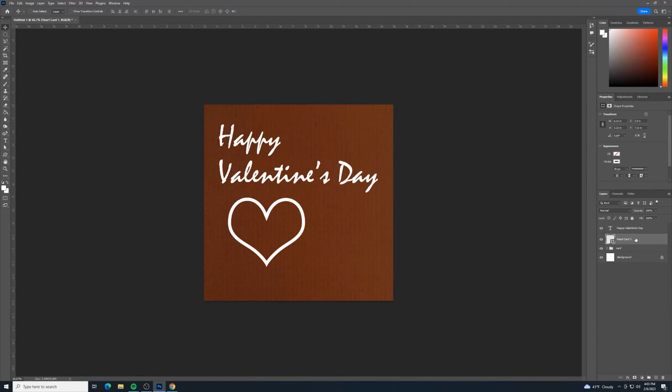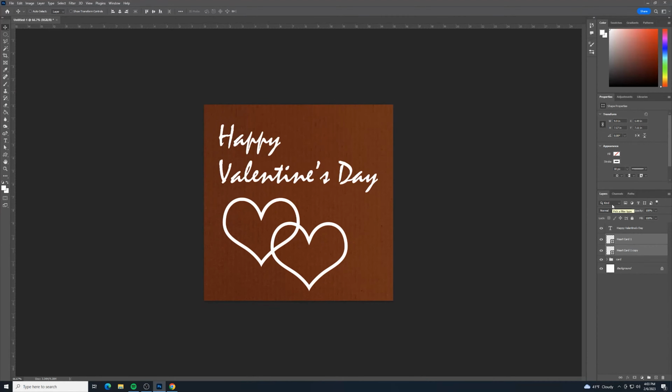heart right there. If I hold down my Alt key and I click and I drag this layer down, I make a duplicate of it, and then I can bring this one here. So now I got these two shapes, these two hearts, and I think those look okay like that.